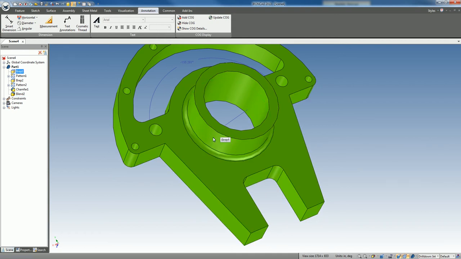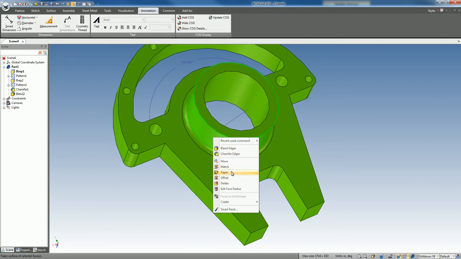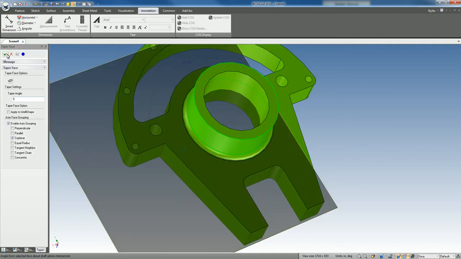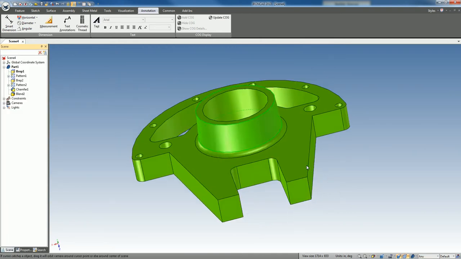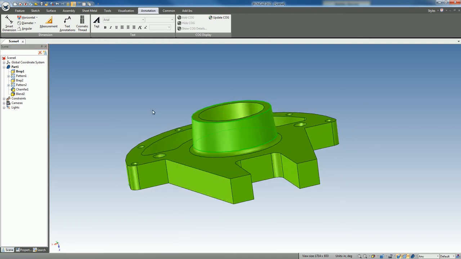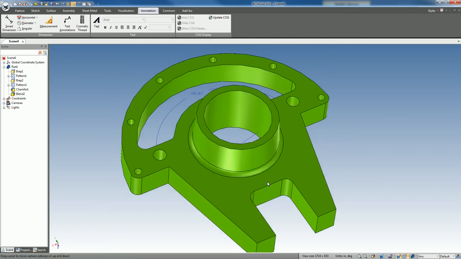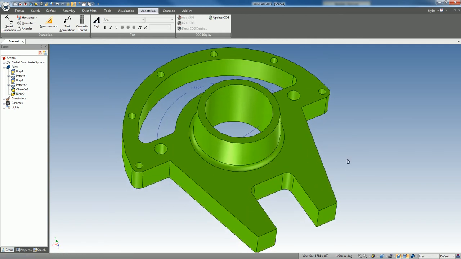Even if I come in here and say, well, let's make this tapered. We want to do a taper face. Pick the face you want to taper about, what value you want to taper about, 5. You can see that we are now tapered there, and notice the blend is still maintained. Its association is still a feature of IronCAD. So simple changes in IronCAD to make some of these modifications in here, very easy for IronCAD.